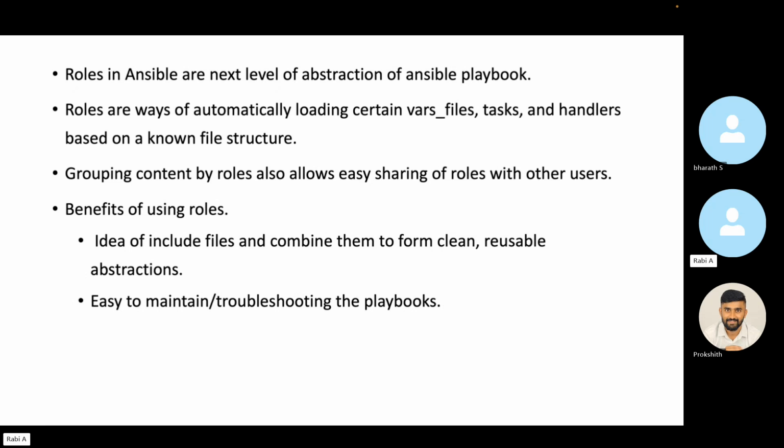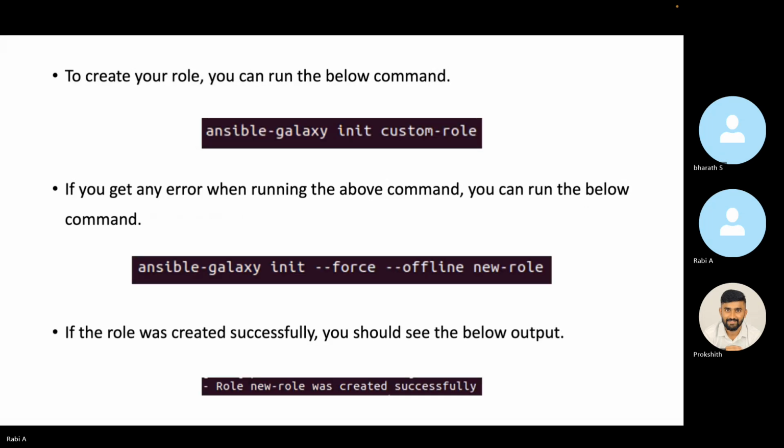What are the benefits you get with this? The idea is to include files and combine them to form clean and reusable abstractions, easy to maintain and troubleshoot your playbooks.